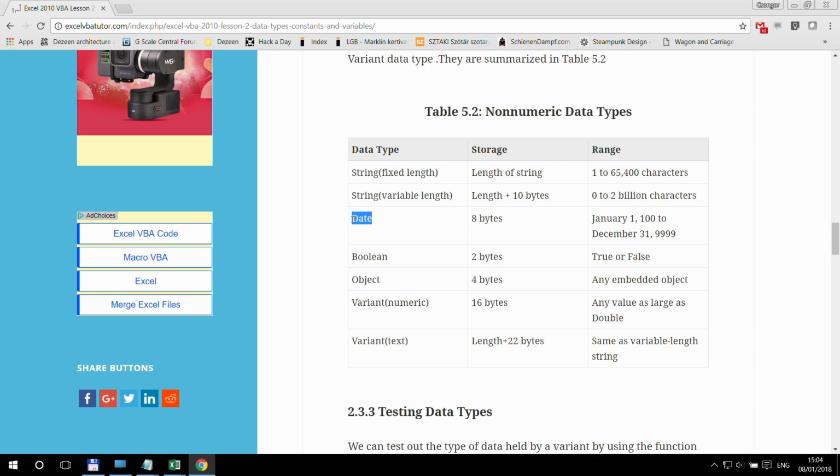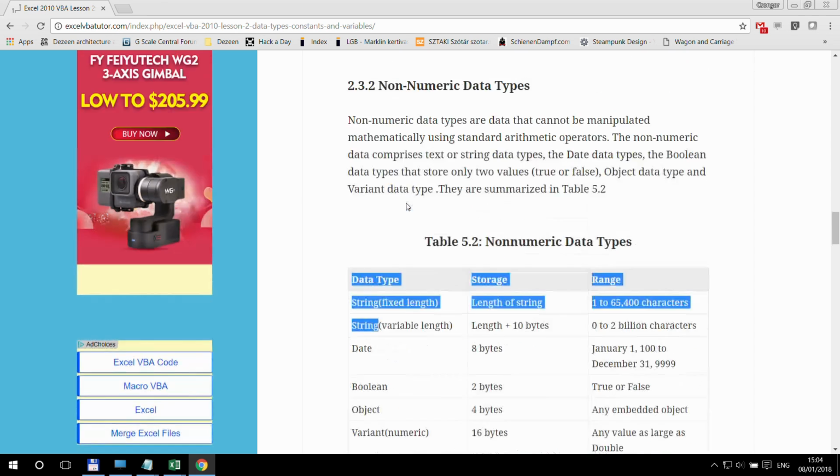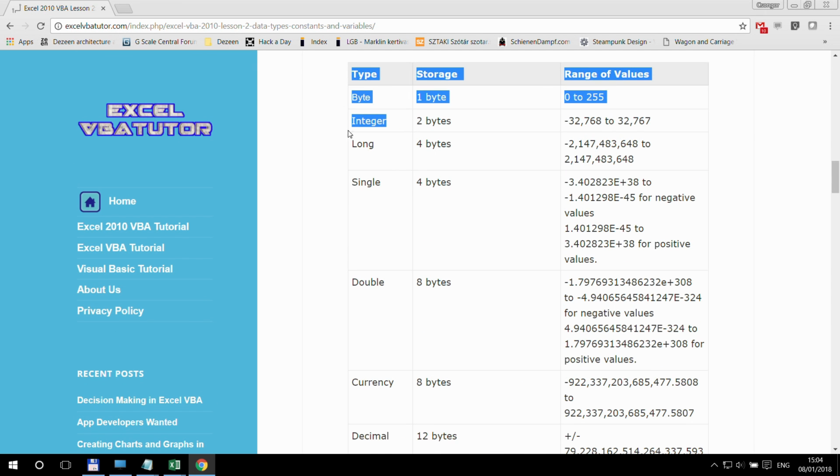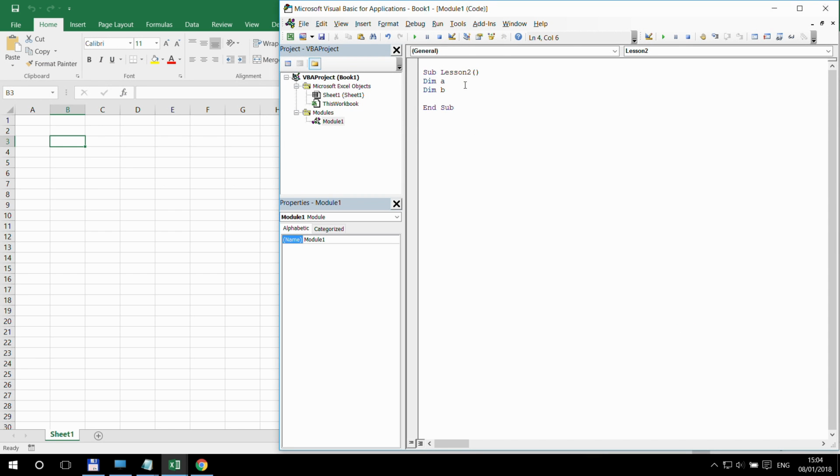Also, we have a date, but dates are a little bit complicated to deal with, so I will save them for a later session. So again, Boolean, string, and integer. That's what we are going to focus on today. So let me go back to the Excel document.